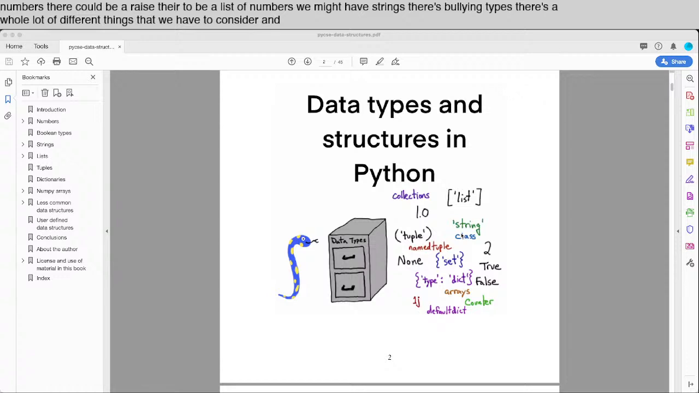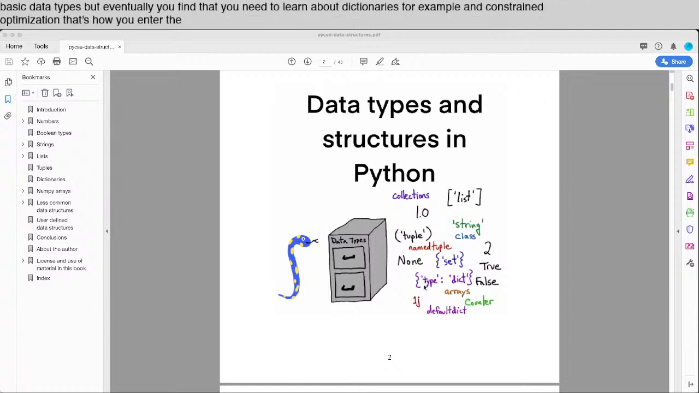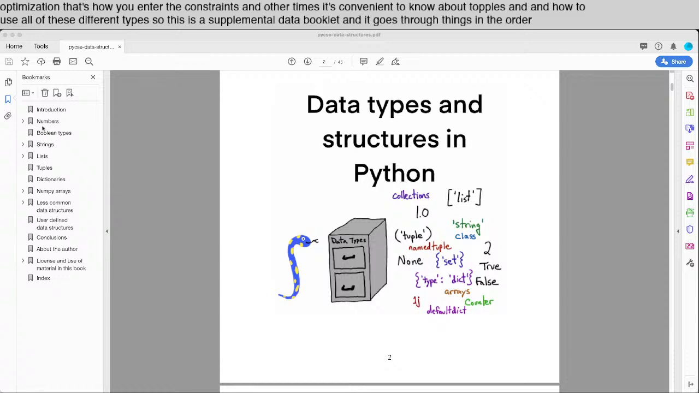And in the beginning you can get by with just numbers and some basic data types. But eventually you find that you need to learn about dictionaries. For example, in constrained optimization, that's how you enter the constraints. And other times it's convenient to know about tuples and how to use all of these different types. So this is a supplemental data booklet, and it goes through things in the order that are kind of common.